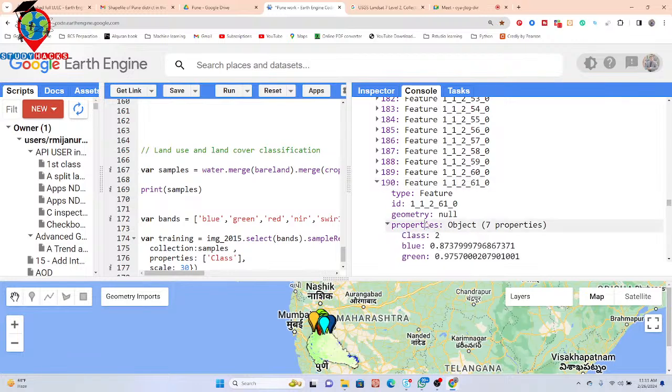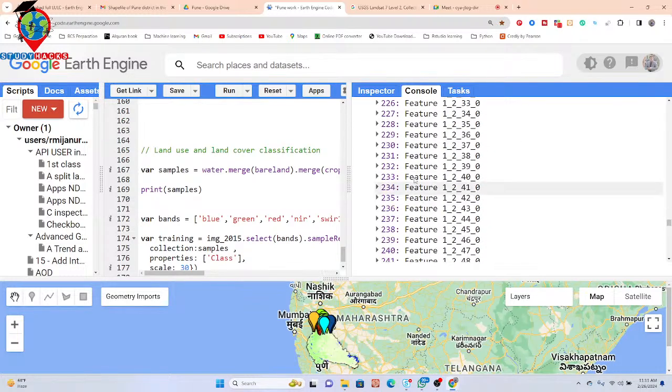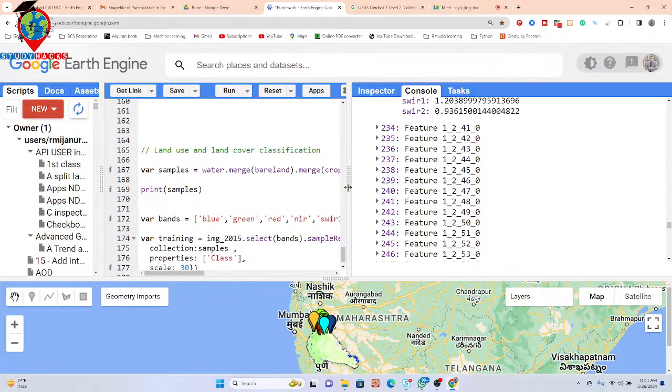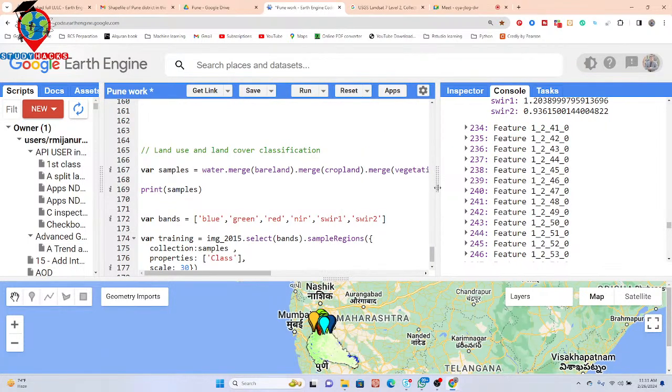You can see we extracted the band pixels from all of those training samples. So it's my data set. This time I want to split this data set in two ways. Some of the data I want to use to train my model, and some I want to use to check the validation of this model. What's the accuracy of this model?